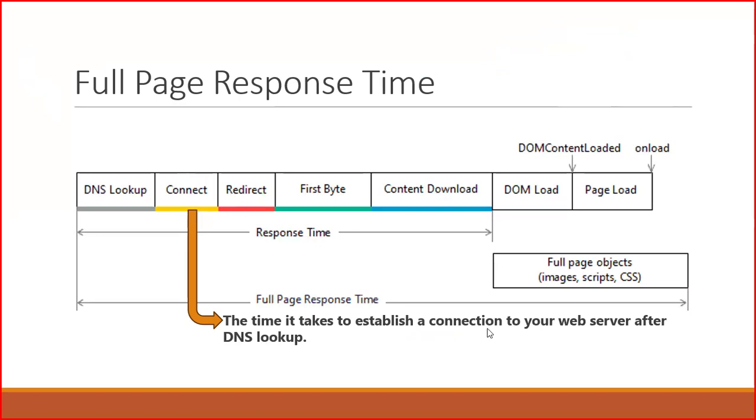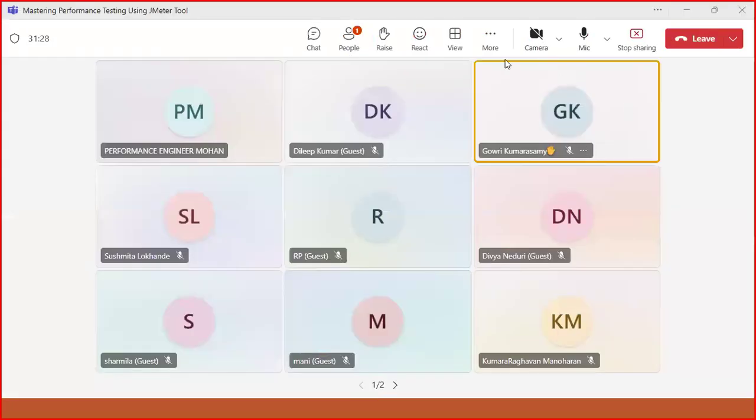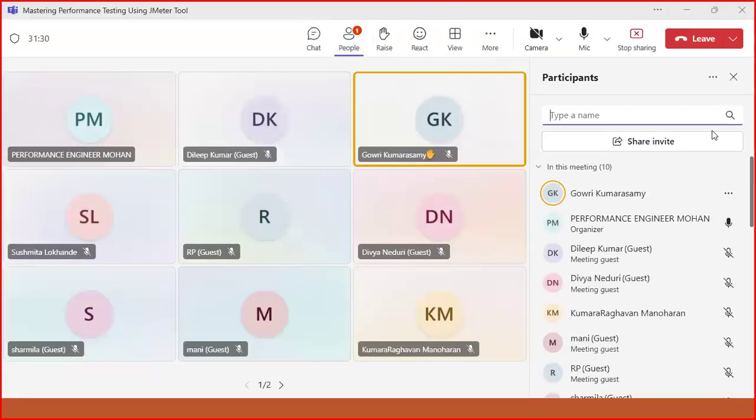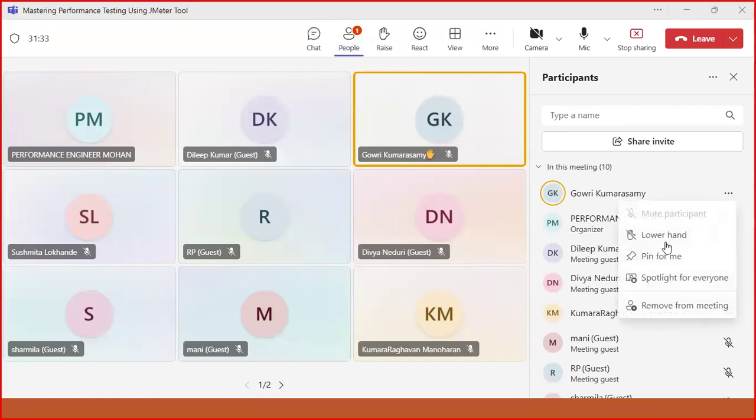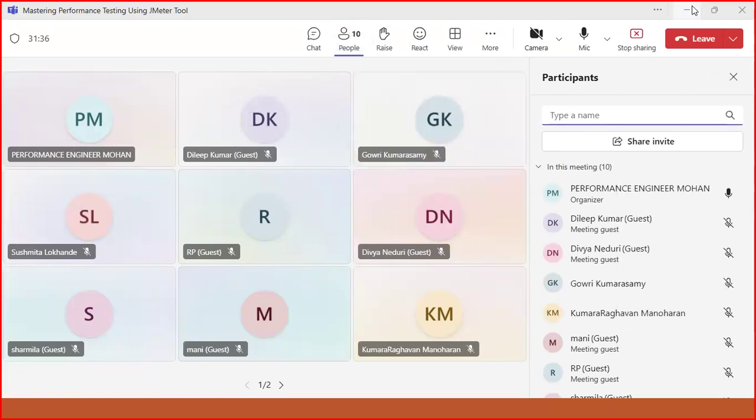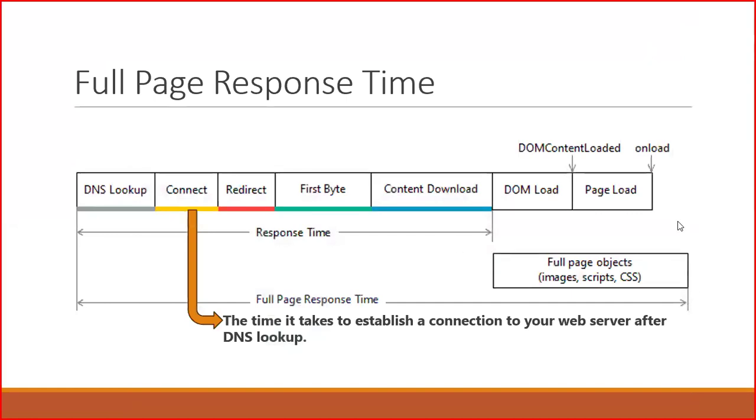Once the connection got established, what is the next step? We need to reach that particular page, right? Once the connection got established, immediately we'll try to reach that particular page which we are trying to request. So in order to do that, what will happen? It will try to search for that particular page.